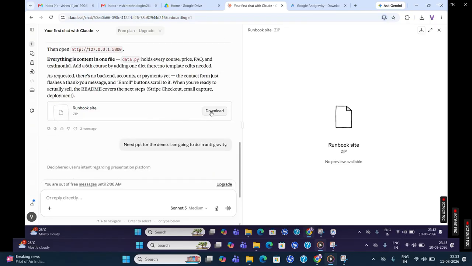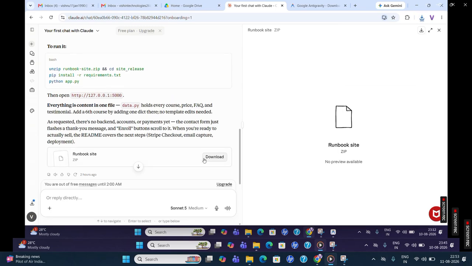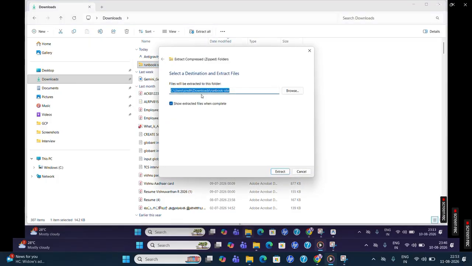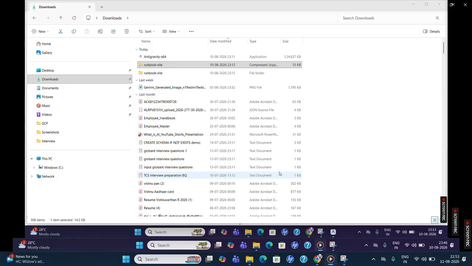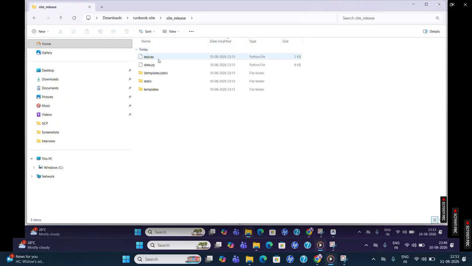So the code came, friends. The end-to-end code came. I'm just clicking download. It is downloading, friends. Then what I'm going to do is upload this code to Antigravity, friends. We are going to see the magic, friends. So this is the path I have used. I have uploaded it. This is the site_release folder, friends. Here you can see application.py, data_python, and the static folder and templates folder. So here we have this, right?